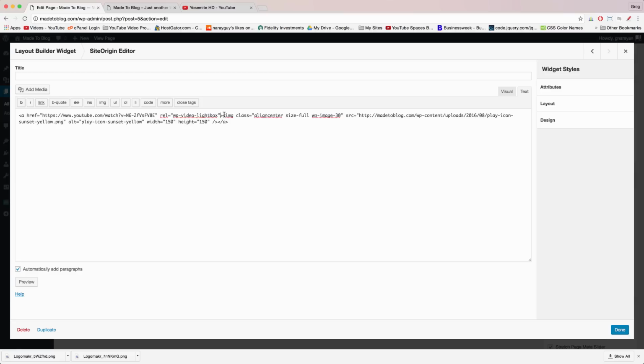The next thing we want to do is edit the image class part that says img class. And we want this to just say align center. So you can delete everything after center, like that. Alright, good work.